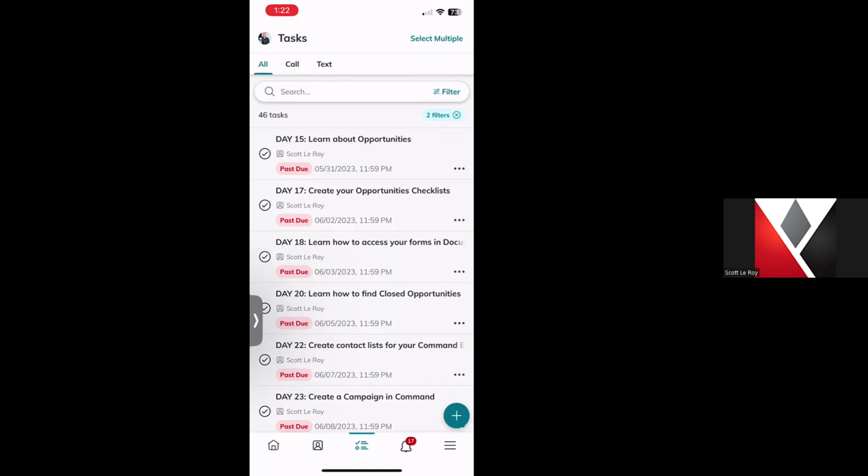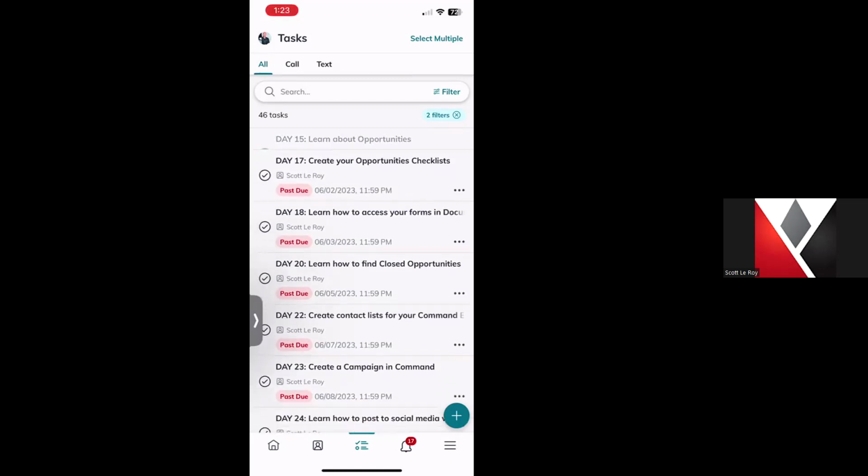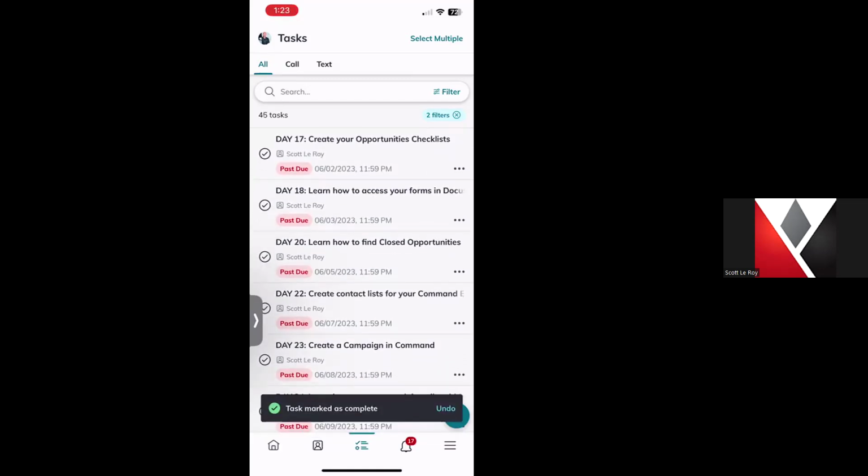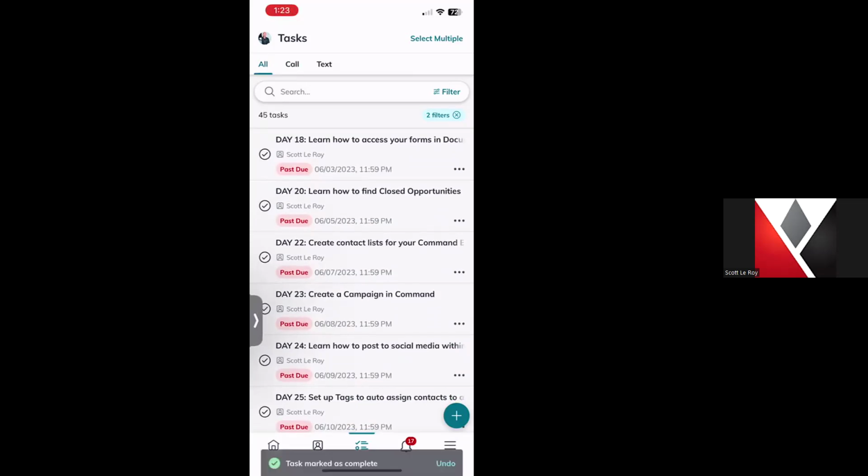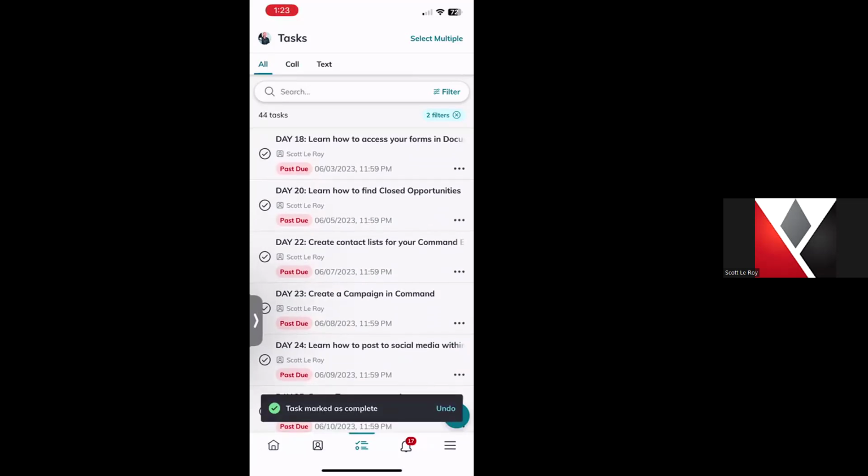If you want to mark a task off as complete, you would simply touch the checkbox to the left of the task. It marks it green, folds the task out of the screen, and then says task marked as complete. And you do briefly have an undo button there. I don't know if you saw that at the bottom of your screen. I'll do it again, just so you can see you do have an undo button populate just for a few moments there if you need to grab it.